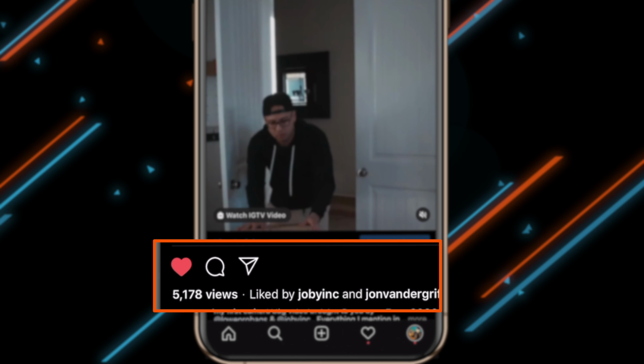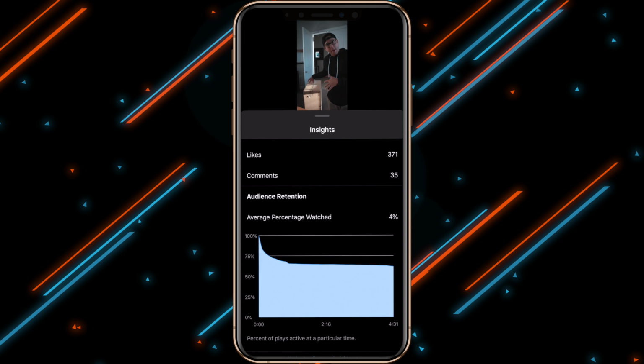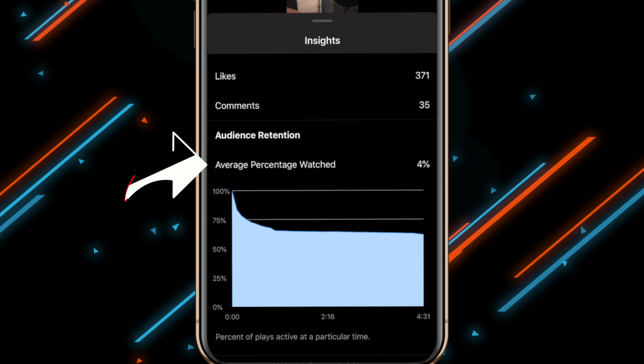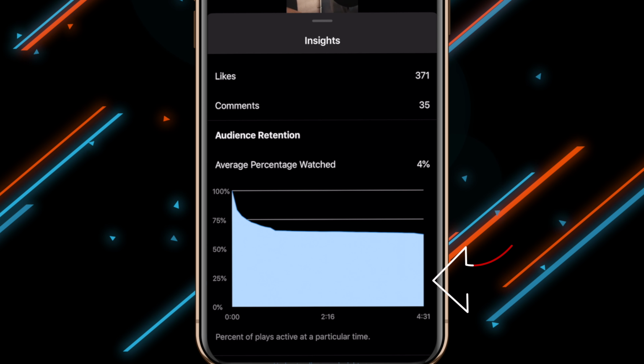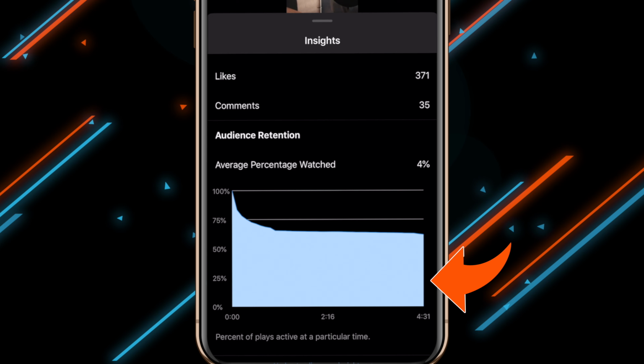Now, the most important metric when it comes to success on Instagram TV is audience retention. A total average percentage, which is the average percentage watched, and the minutes indicator, which dictates your full audience retention from start to finish. So disclaimer, one thing that sucks about this metric right now is it's kind of broken.